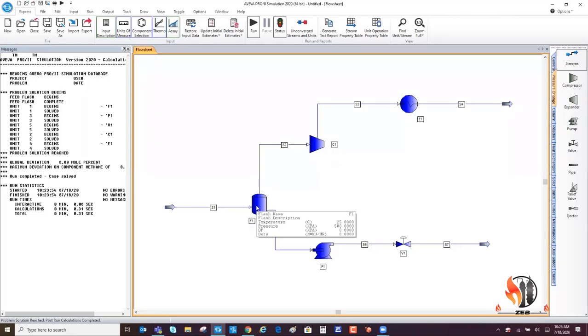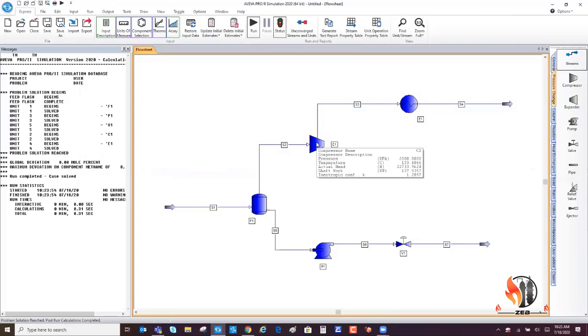Temperature, pressure doesn't change. If you go to the compressor, it is telling you that this is my shaft work, this is the actual head, and so on and so forth. And if you go to the stream, it tells you again what is the pressure and all that. So this is one of the easiest ways of looking at your results.